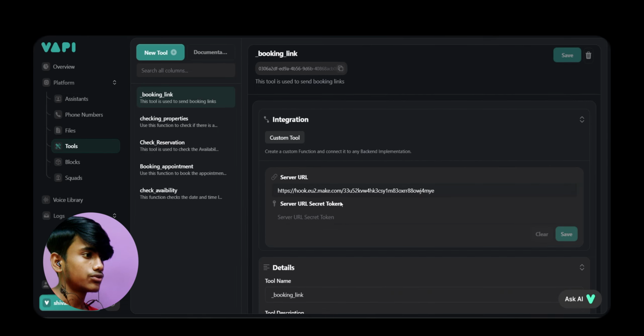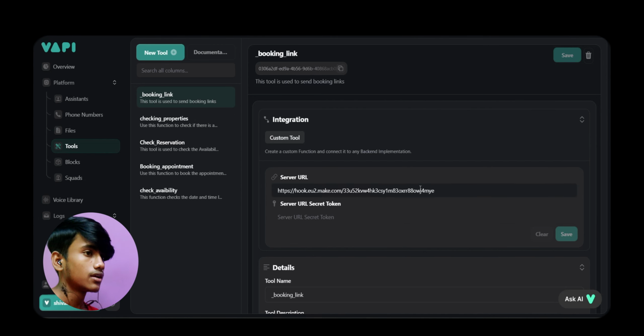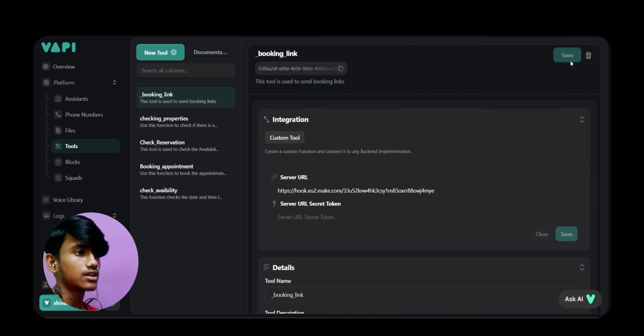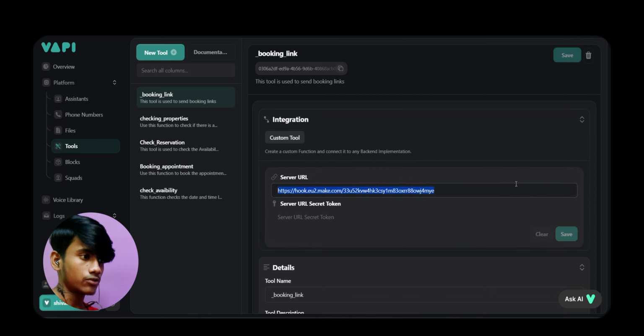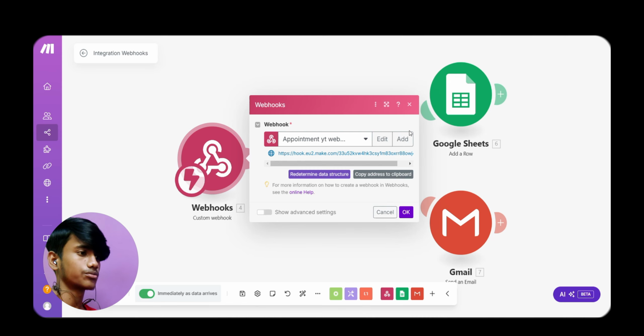And then you just need to add a webhook URL, which you get from the automation, and I will show you how to build the automation also. Then you just have to hit save, right? Now you don't have this URL yet because you haven't built the automation. Now you have to build the automation, right?